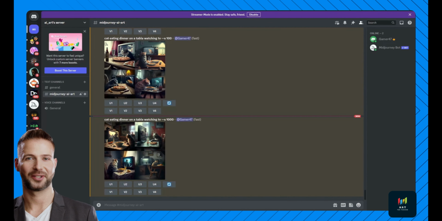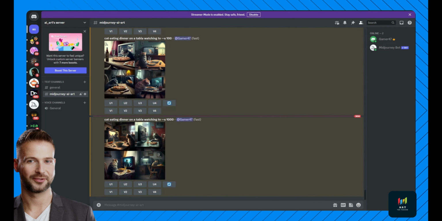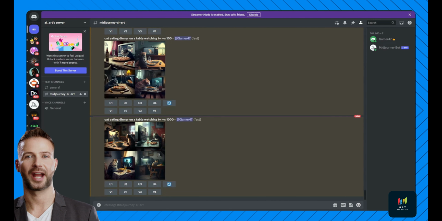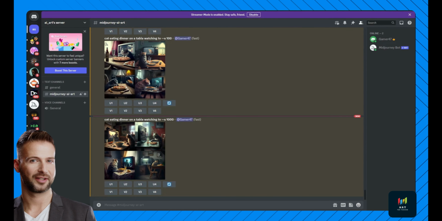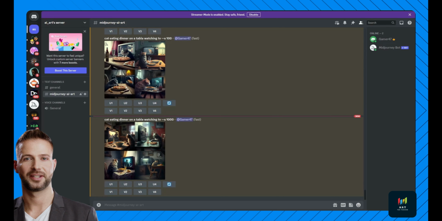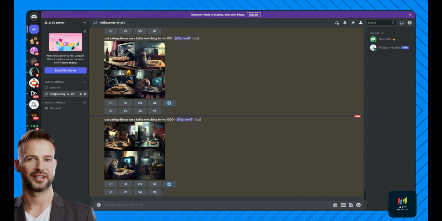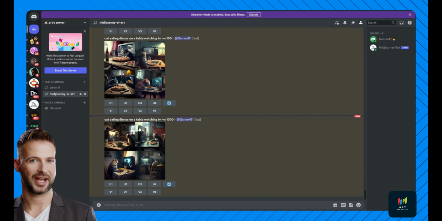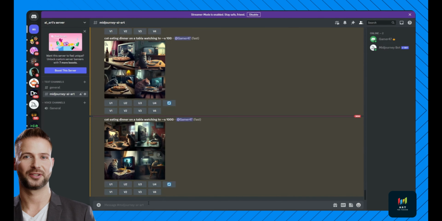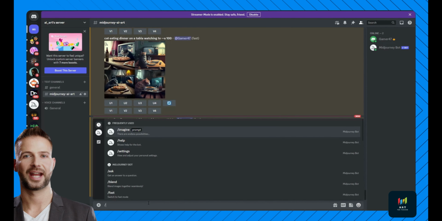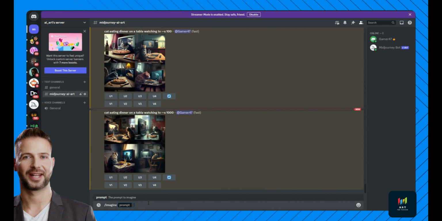So in this particular video, we will take a look at how we can generate a video with the help of the MidJourney bot. A lot of people don't know that we can also generate video with the help of the MidJourney bot, so let me show you how we can do that. For creating a video with the help of the MidJourney bot, we need to provide a prompt over here. So we will just add /imagine, and we're going to be providing a prompt.